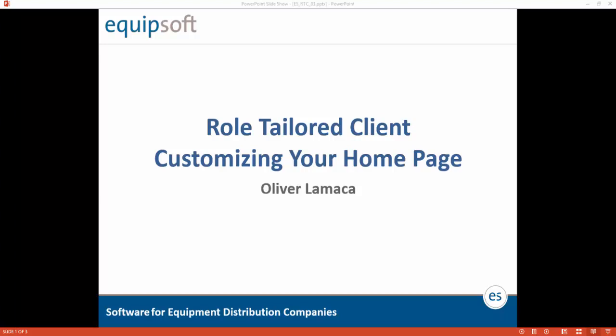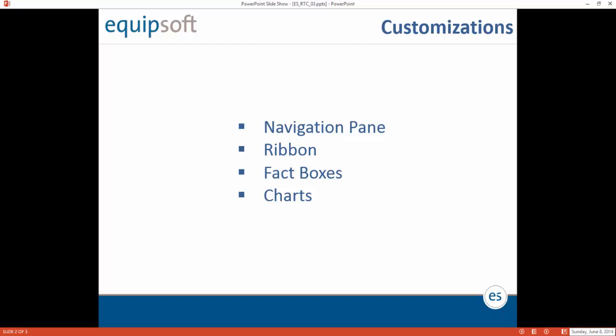Today we will focus on customizing your homepage. Because your homepage is the most important part of your working environment within EquipSoft, it's very important that you understand how you can customize your navigation pane along with the ribbon, fact boxes, and be able to create your own charts that become visible on your own homepage.